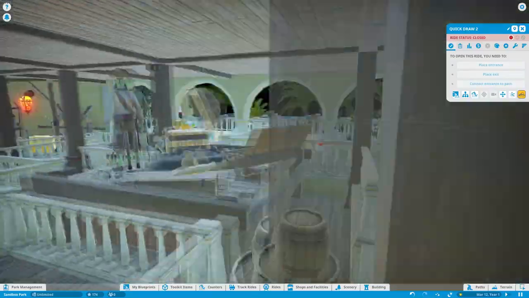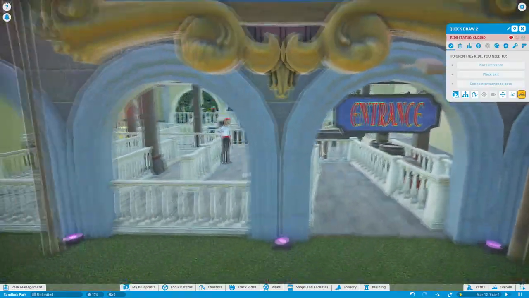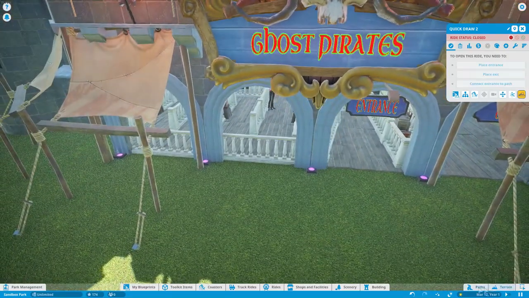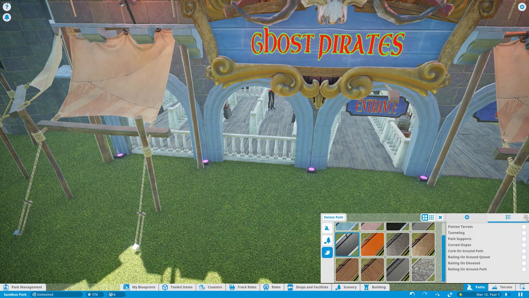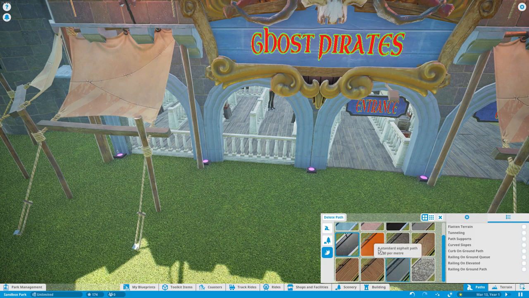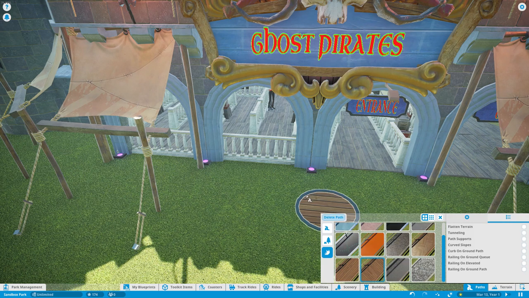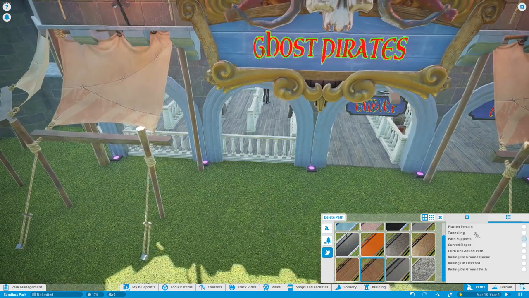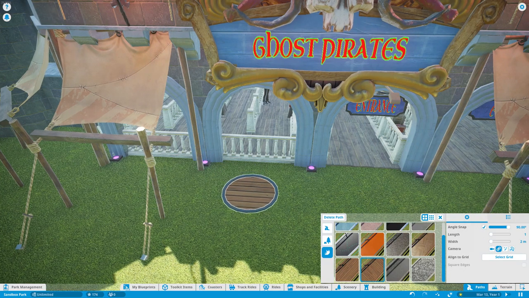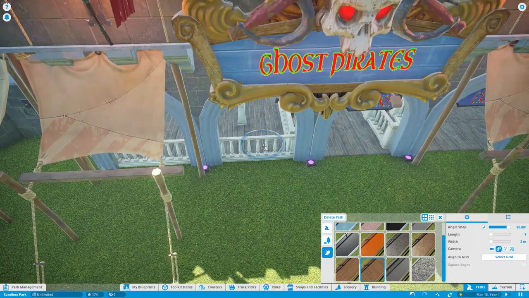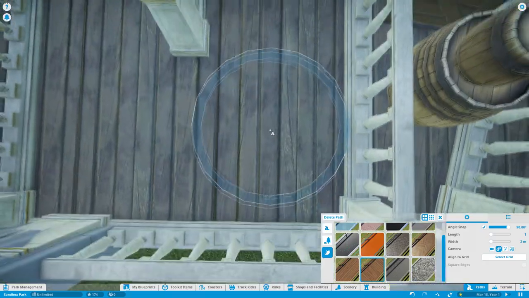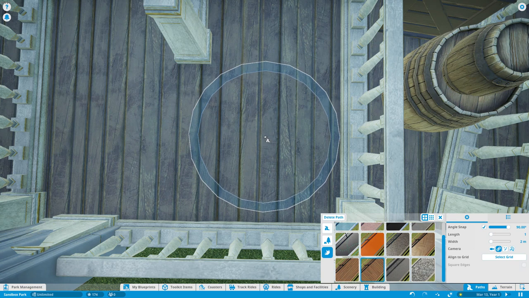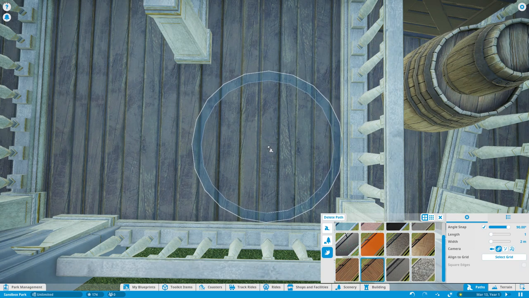So what we want to do here, we're going to start with a queue path. It doesn't really matter which one if you're on the ground, but have everything turned off. I'm just going to pick this wooden one. You want to use angle snap 90 and the smallest width. I'm going to zoom in over the top in here, and I'm centering it right here in this first corner.